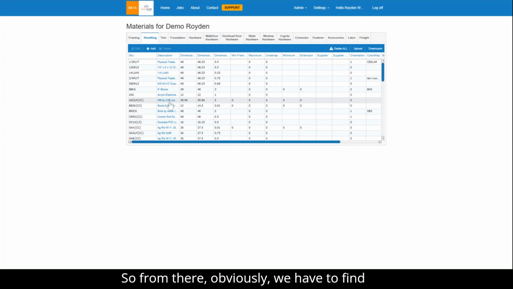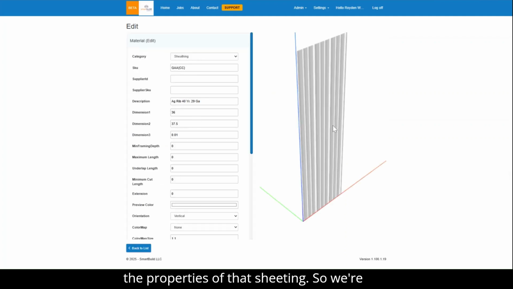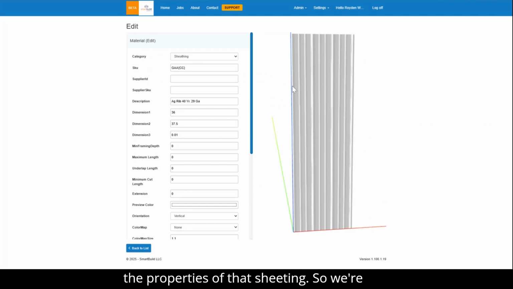So from there, obviously we have to find our sheeting part that we're dealing with, double click on it, and you see all the properties of that sheeting. So we're just going to focus on one part here in this step. Some of the other steps we'll be getting into other parts of it, but it's dimension 3 that we're looking at.